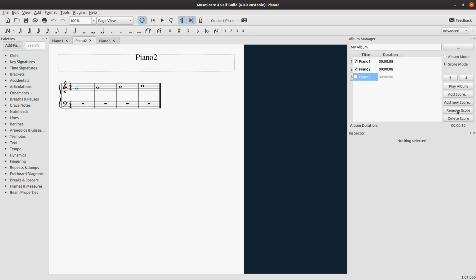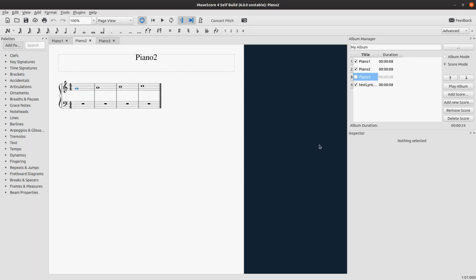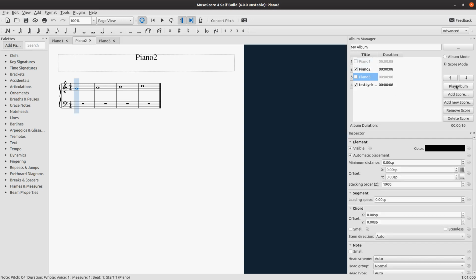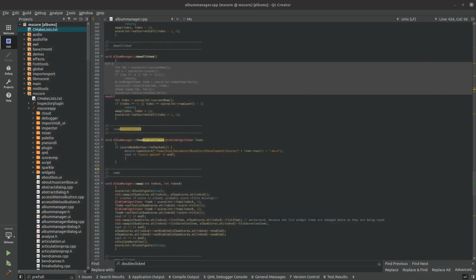So, what else? Okay, you can remove scores, of course. Let's add a new score. Test lyric color. I hope that this doesn't crash. Let's go to that. Will it crash? Quite interesting, I would say. What if I do this? What if I do this? Oh, I crashed it. Well, you see, but you get the idea.